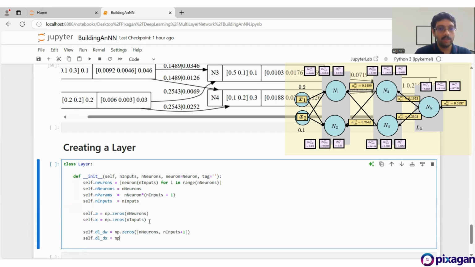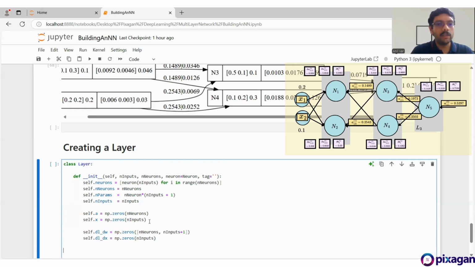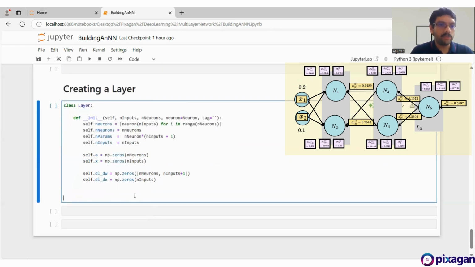Then self.dldx is np.zeros. This is much simpler. It's the gradient of the loss with respect to the inputs, so it's the number of inputs, because the loss is a scalar and there are n inputs. So that's the init. Let's now write the forward.